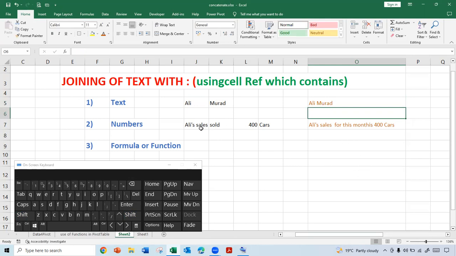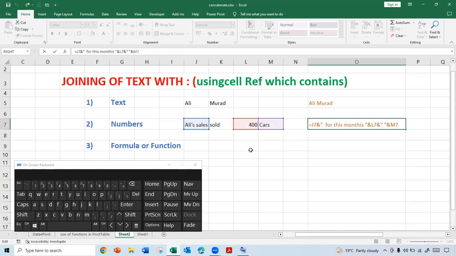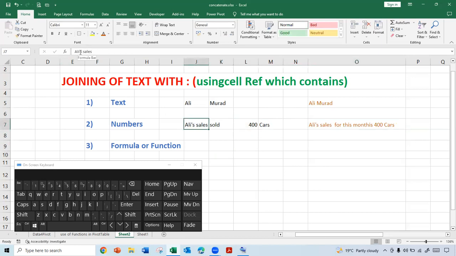What I've done is use the addresses of the four columns and use the space within the inverted commas. If you want to utilize three cells out of four, the first cell is Ali sales. I've mentioned the cell address J7. If Ali's name is over here, Ali is appearing. If I change the name in the first column to Mujib, you see, it's Mujib sales.